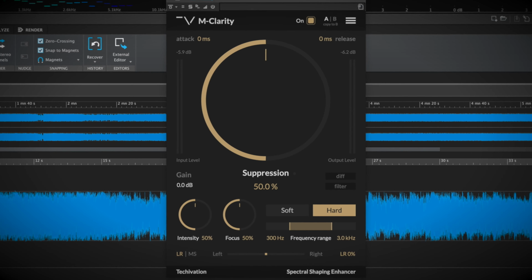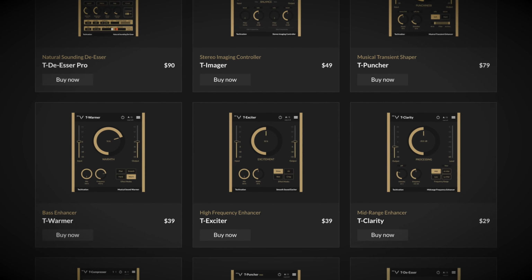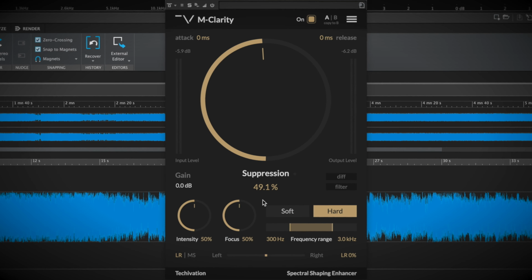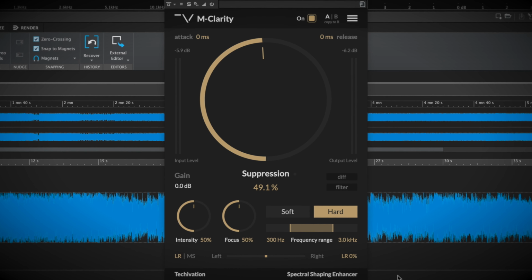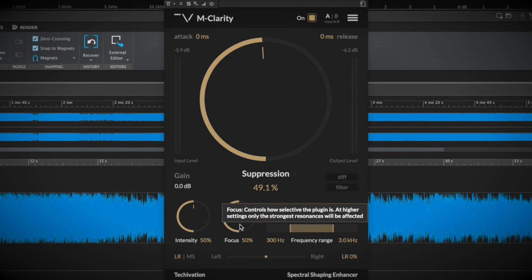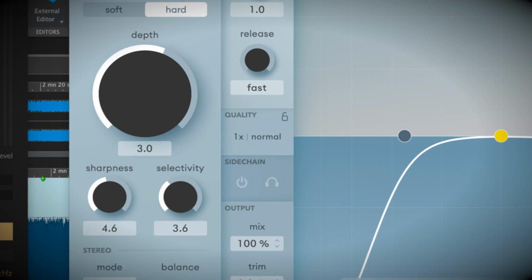This is M Clarity. And once again, it gets the default house Techivation graphical interface treatment with a giant control dial and neighboring gain meters, plus important parameters below. You also get tooltips to help explain what everything is. And for those of you who've used Oak Sound Soothe 2, the controls would be quite familiar.